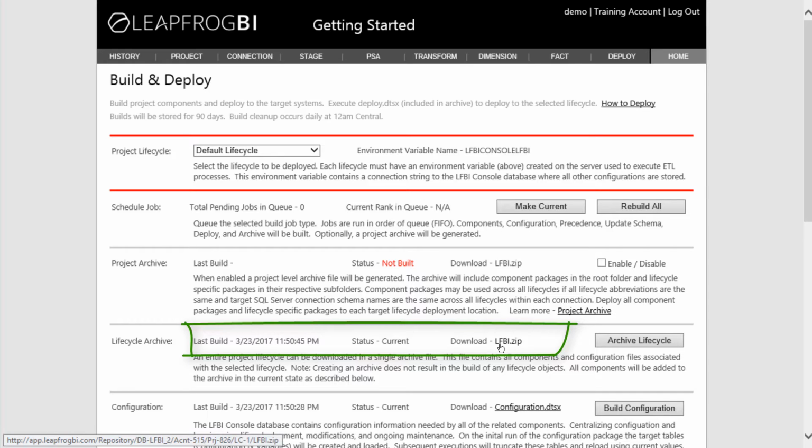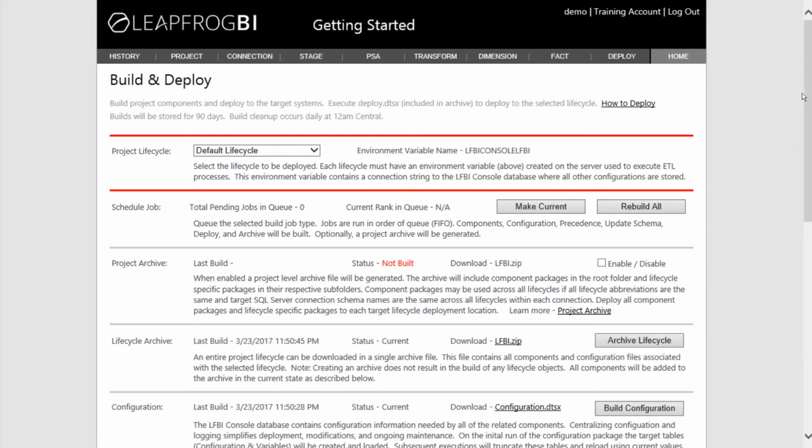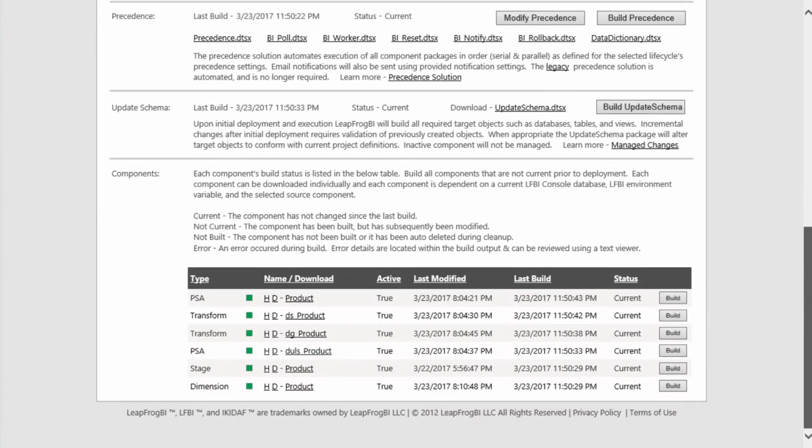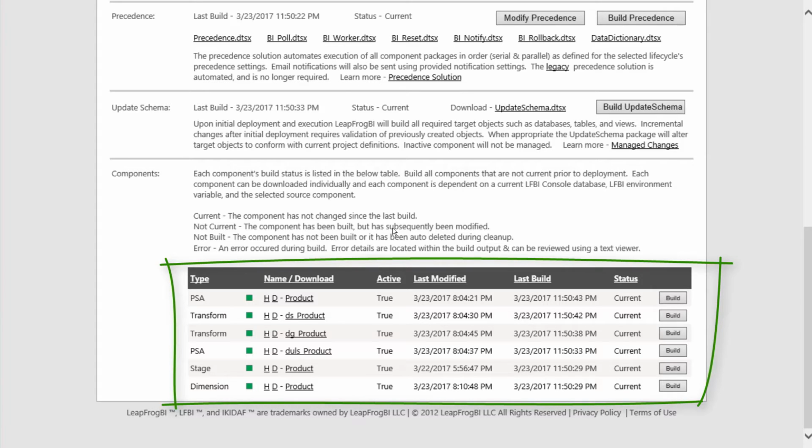I can see the status is set to current, so I know I'm ready to deploy. Let's quickly look at what's going to be included in this build. If I scroll all the way to the bottom, the first thing is we have a list of components. Every component in your project will result in a single SSIS package being built.